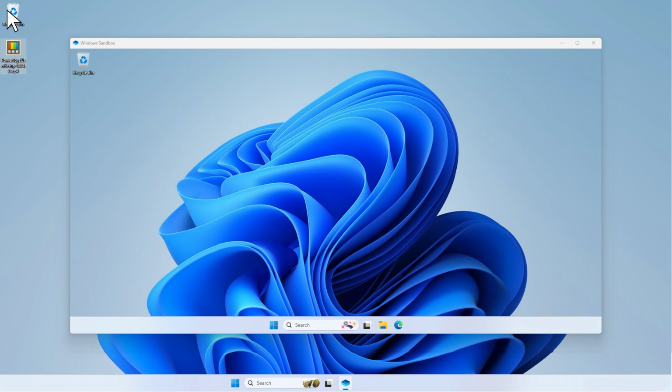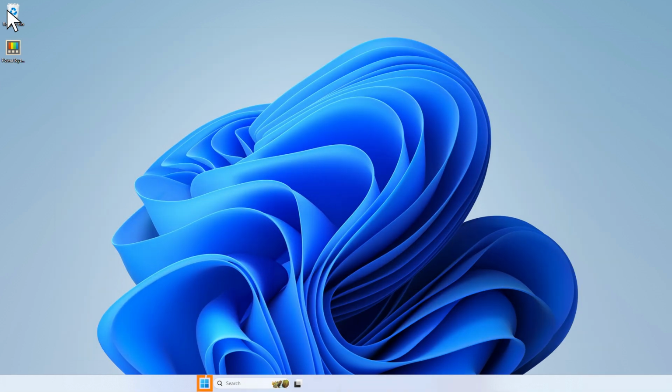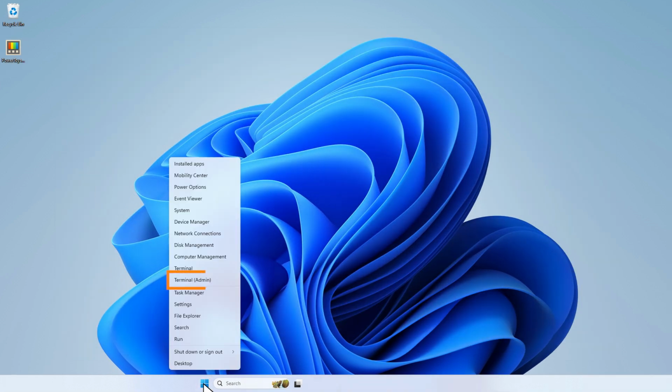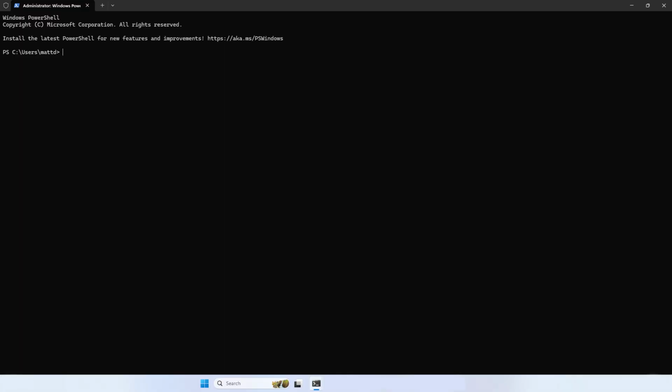Before setting up Windows Sandbox, ensure that your PC's processor supports virtualization and that it is enabled in the BIOS. To check if virtualization is enabled, right-click the Start button and select Terminal Admin from the menu. The option may display as Windows Terminal Admin on older versions of Windows 11. This will open a Windows PowerShell window.